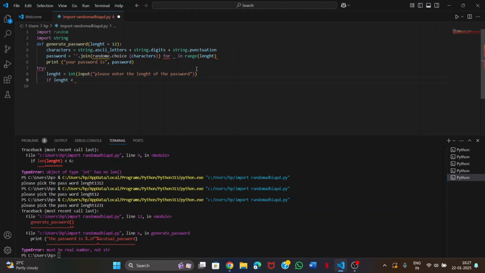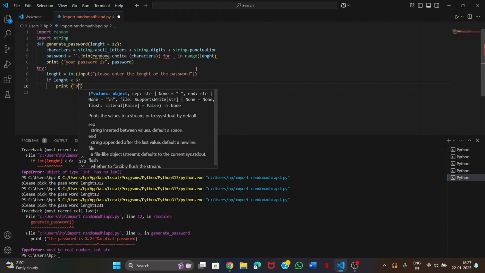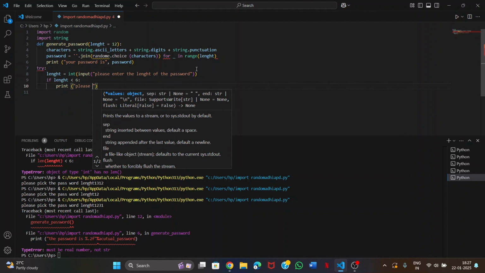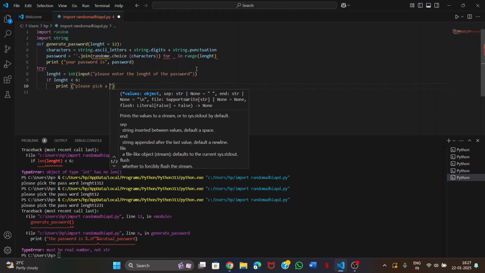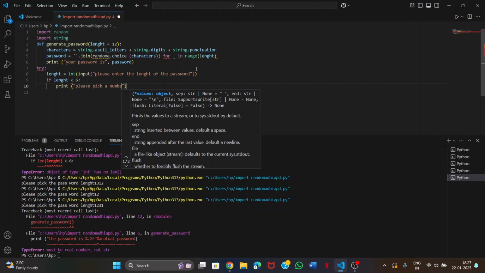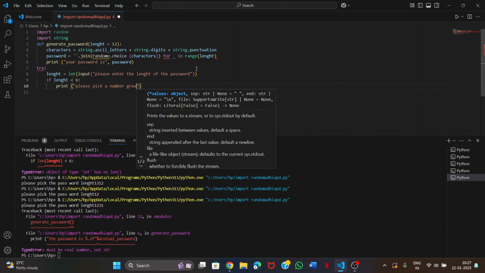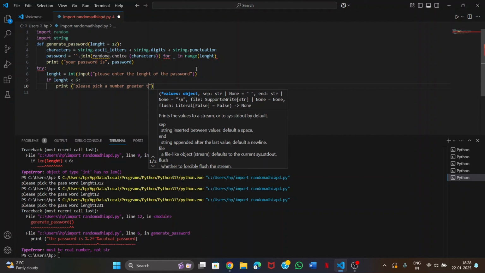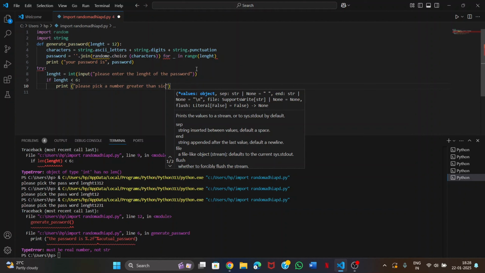Now we'll create an if statement. If length is lesser than 6, which is if the user enters it as lower than 6, we will print please pick a number greater than 6, because in most sites or websites the password needs to be greater than 6 for security reasons.